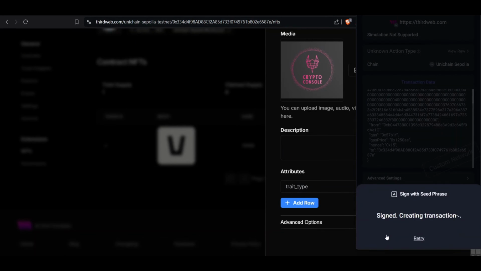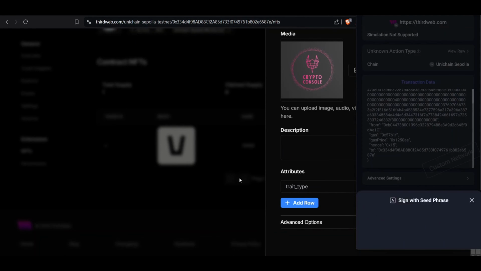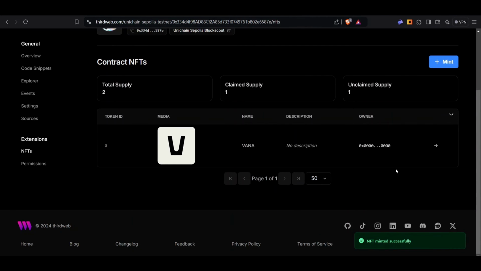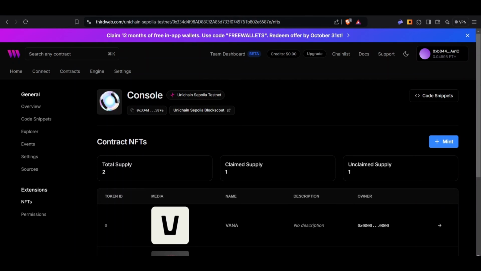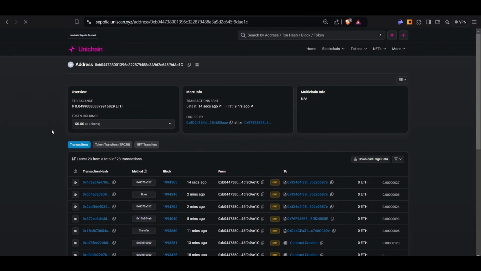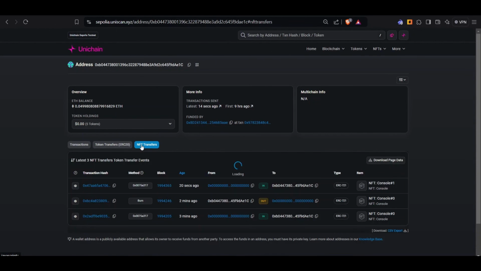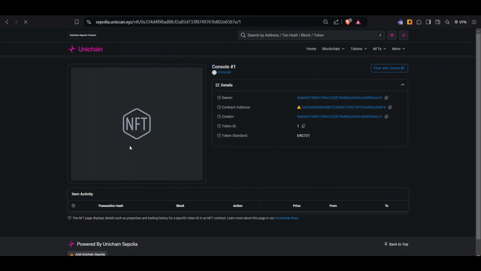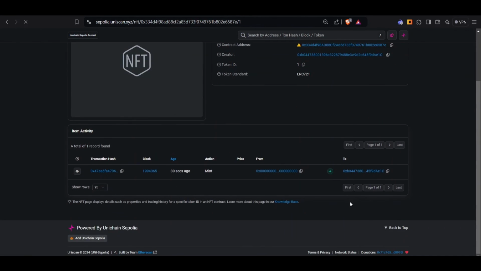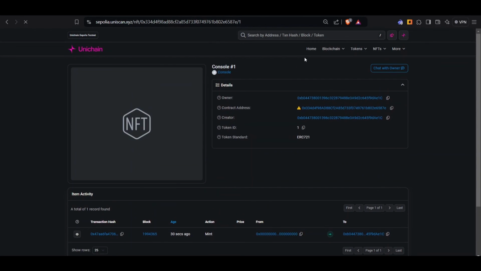Click sign. So I just minted another NFT. So you go to your address explorer, you can see a new tab open called NFT transfers. So you can see information here. So this is your NFT and this is your NFT contract address.